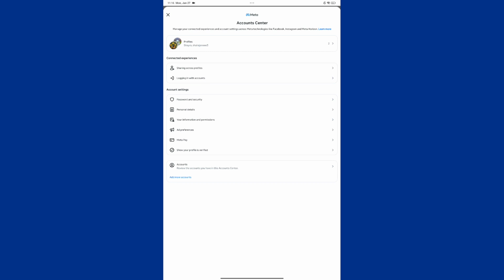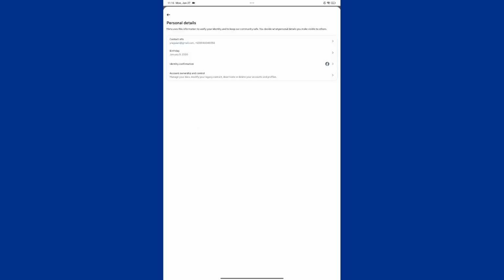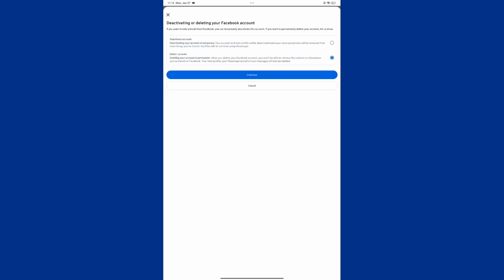Click on that personal details tab from this list, and that will take you into this section. Click on that account ownership and control button under the personal details section and click on that deactivation or deletion tab. That will redirect you into a new page where you'll be able to select the account that you can deactivate or delete. So in here, you can select from the two.